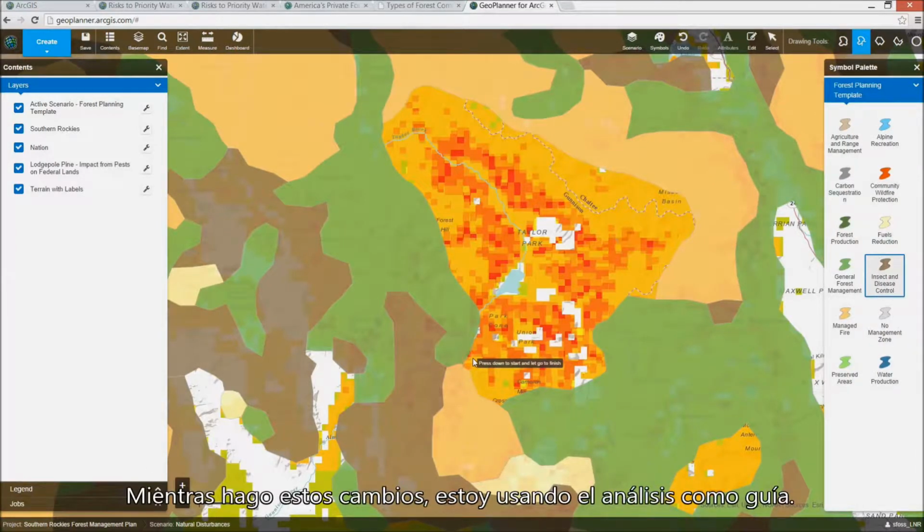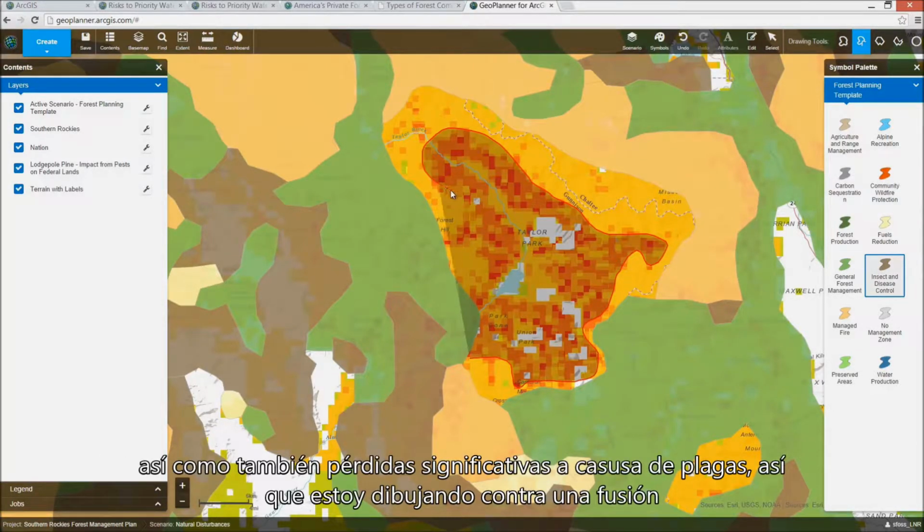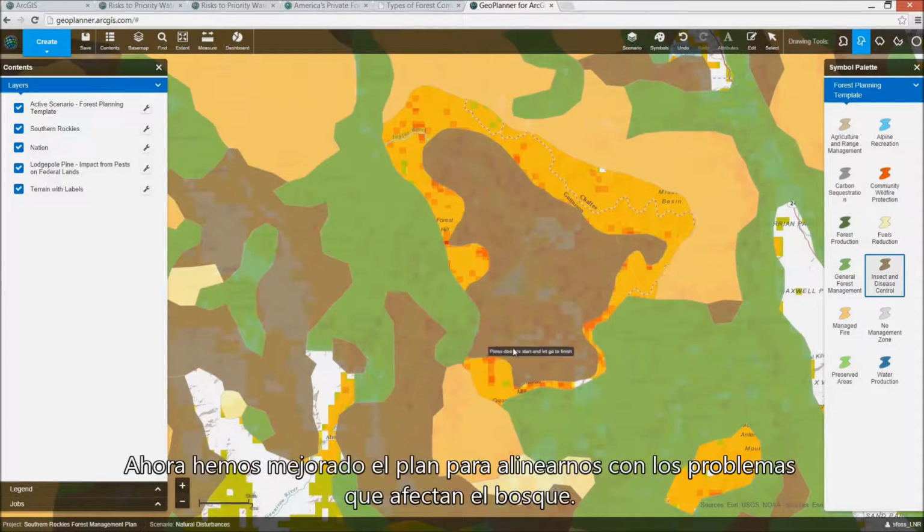As I make these changes, I'm using the analysis as a guide. I'm tracing the areas in orange and darkest red. High suitability in the model means that the area had high concentrations of pine as well as significant losses from pests. So I'm actually sketching against a fusion of different datasets at the same time. Now we've improved the plan to actually align with the issues affecting the forest here.